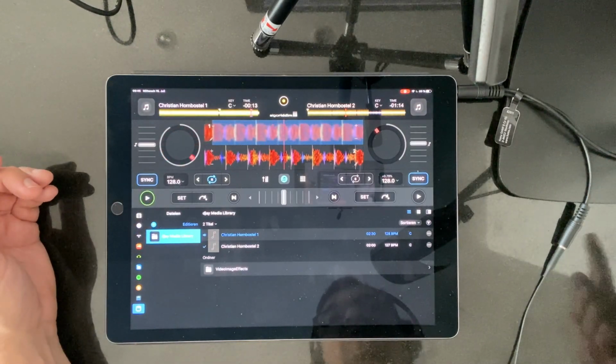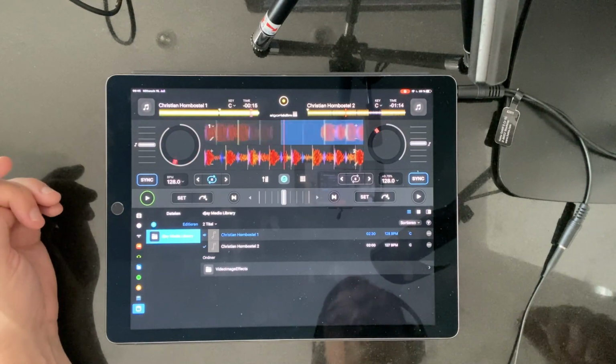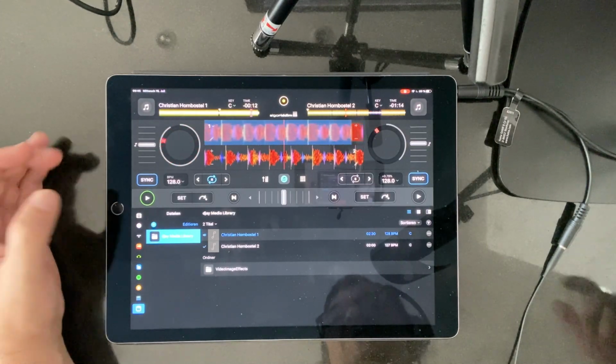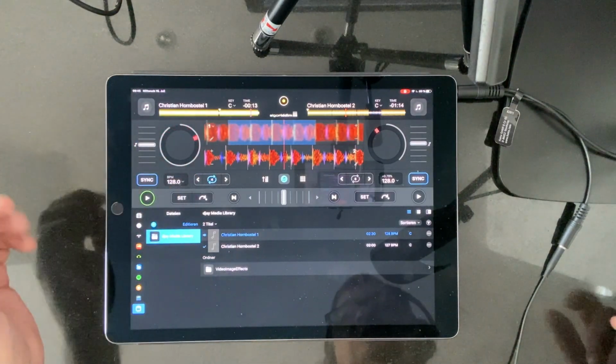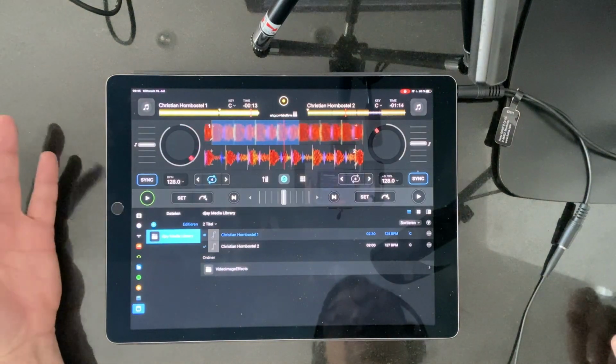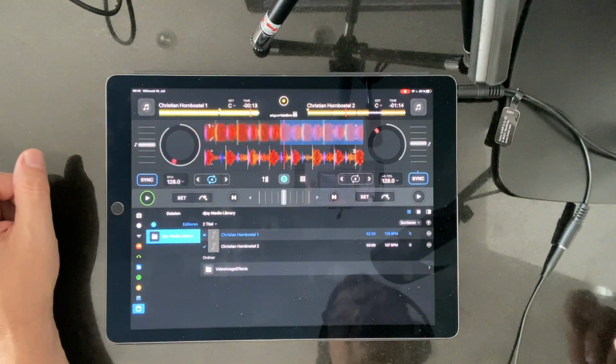1, 2, 3, 4. 1, 2, 3, 4. Let's make it one bar simply by clicking this left arrow. 1, 2, 3, 4. Now it's one bar.